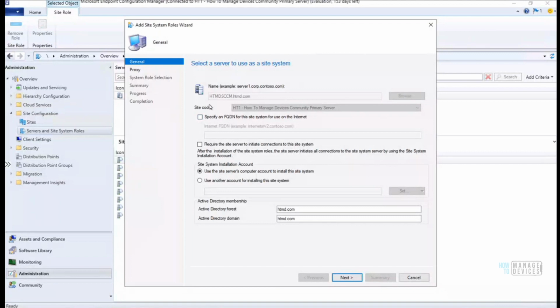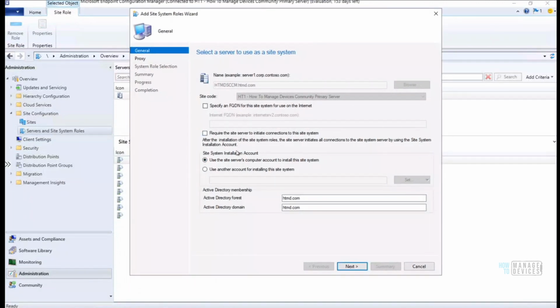I have explained about this in the previous videos: what is the difference between site server and site system server? Okay, so I'm going to keep it simple, default ones. If you have some untrusted forest kind of scenario, for example, if you want to install SUP on an untrusted forest, probably you might need to use this. Okay, and you need to provide an installation account, etc., and you need to enable this also. Then that will require the site server to initiate the connection to the site system.